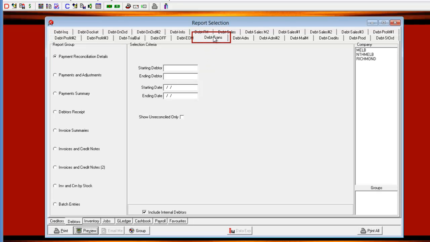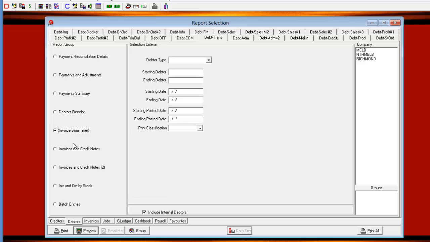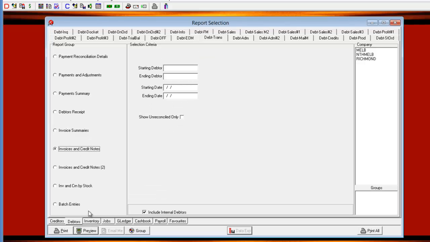Debtor transaction reports relate to the header type information. We have a separation between payments and adjustments or receipts and invoices if we wish, invoices and credit notes, invoices and credit notes with stock available as well.